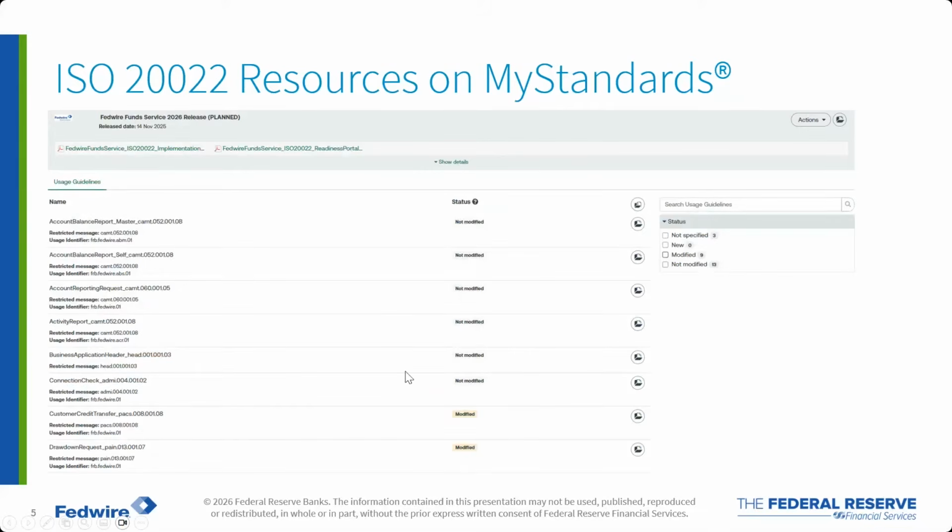But the status indicator that you see here indicates whether for 2026 anything to that guideline is changing or not. When you see modified, it means that the customer credit transfer implementation, so the PAX 8 that many of you know very well, has been modified as part of our release preparation for November 2026. But many of the other guidelines you see have not changed compared to the implementation of July 2025.